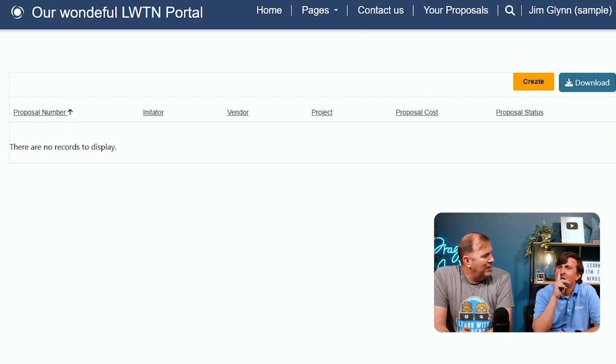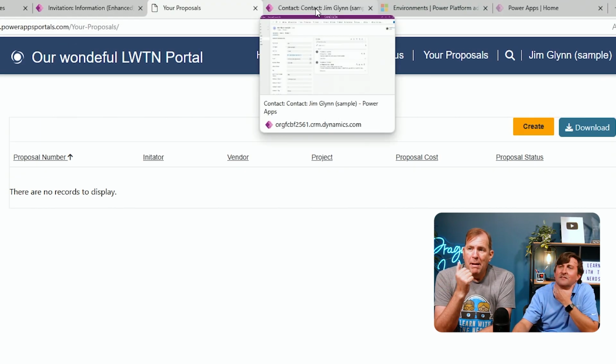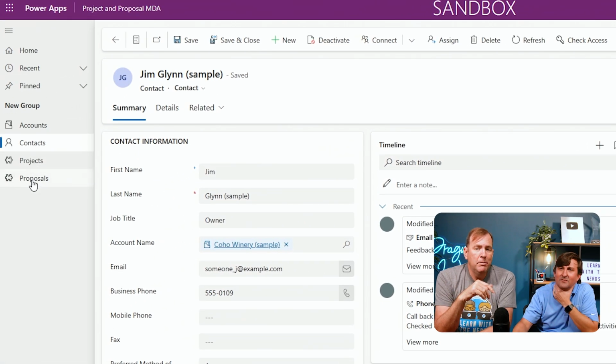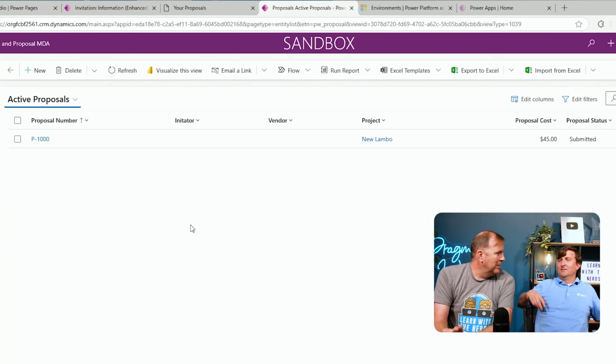So what about that security earlier? Wait, can I go check to see if the record was made? Yeah, let's do that. We have that model-driven app that we created earlier. Matt, let's open up that model-driven app that you played earlier. Go back over to proposals, and there's a record, but we can see immediately what the problem is.